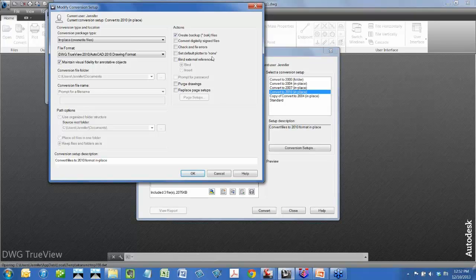Set the default plotter to none. If you've ever opened a drawing from somebody else where they had network plotters, sometimes your drawing just sits there and spins looking for the plotters that are on somebody else's network. So that will eliminate that. Bind external references. So if you have a whole folder full of files or even just one drawing with 2 or 3 X references, from here you can have it bind those. Purge drawings and replace page setups.